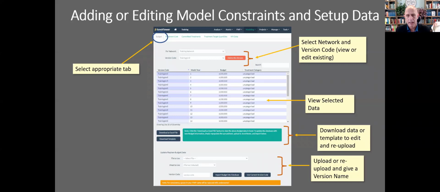And then finally, there's a place for you here to select, sorry, this is not upload or re-upload, it's just to select a pre-uploaded file and sheet, and then give a version before you import that budget or committed treatment set into your database.